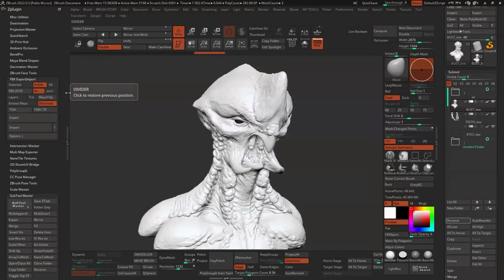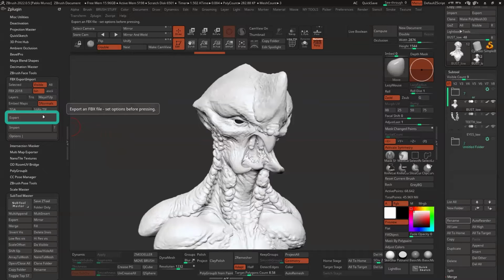So visible is the one that I go for. If you don't have a bunch of random pieces like I do, you can click on all and it's going to export everything, even though it's not visible. So in my case, visible is what I want. Three visible subtools. And I'm going to click export. Again, I'm not going to do it because I already did it. So I have the low res mesh. But you can click on export and then you have it.